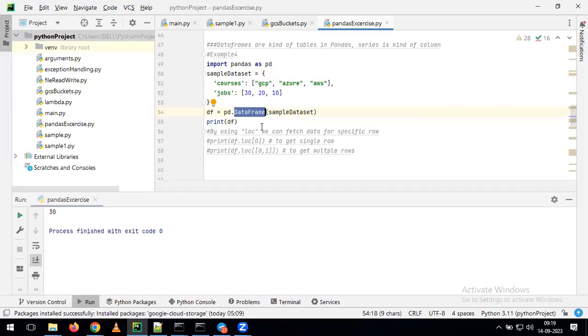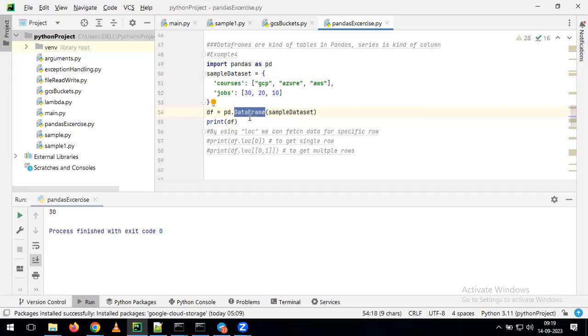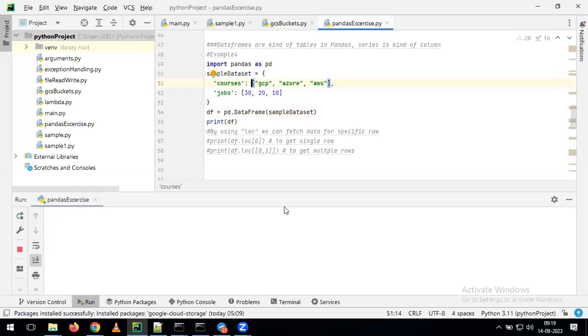What is the meaning of a data frame, which we already discussed? It's nothing but a table. A table is a 2D representation of the data, a collection of rows and columns. Now in this example, I am creating a data frame, and we are giving the dictionary as an input. With that, we are creating the data frame. Just I'm going to run this. Now see what's happening: we are getting the data in tabular format.